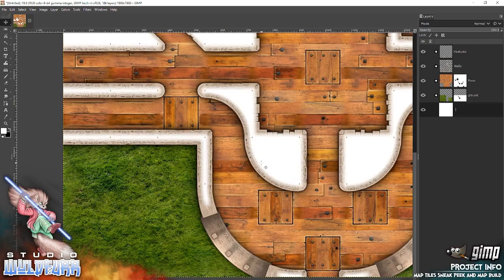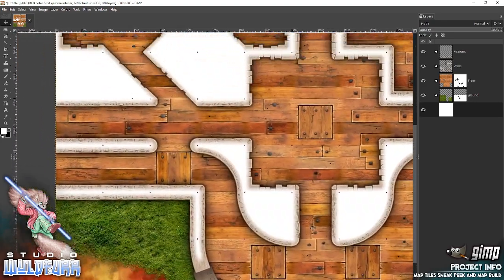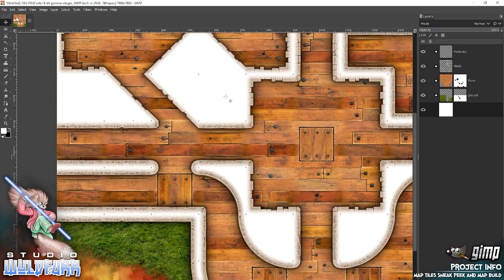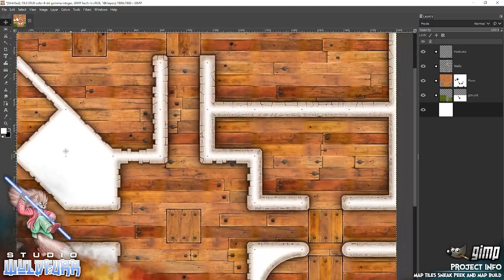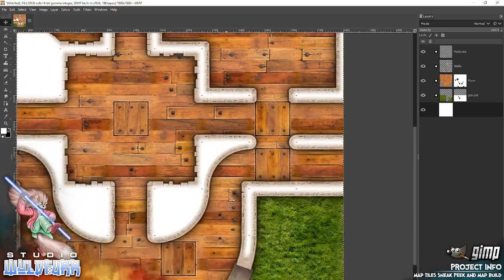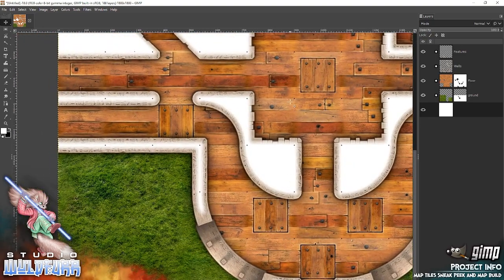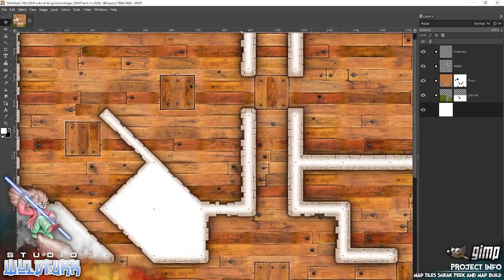Now we would obviously go and fill our rooms with props and objects. Add in some doors, which I'm yet to make. But that's a quick sneak peek at the pack that I'm working on at the moment.